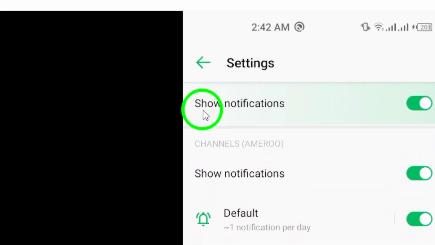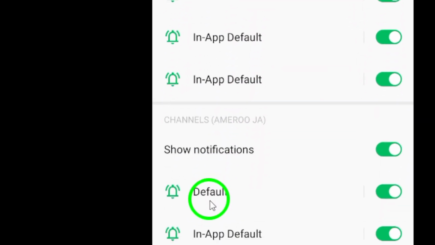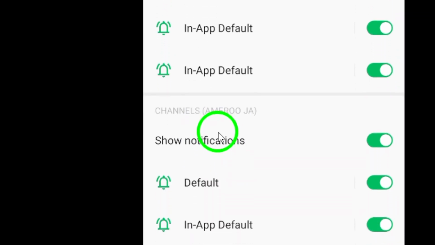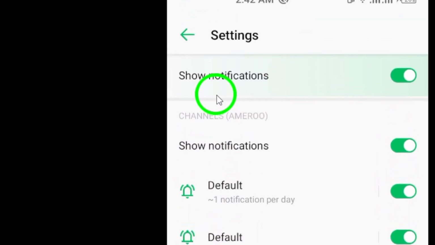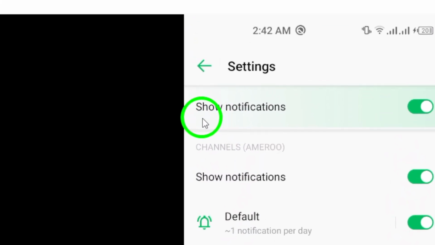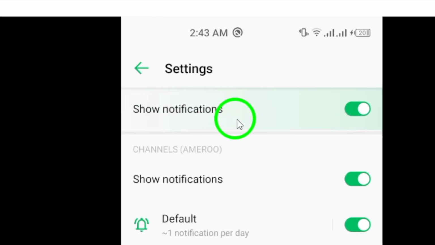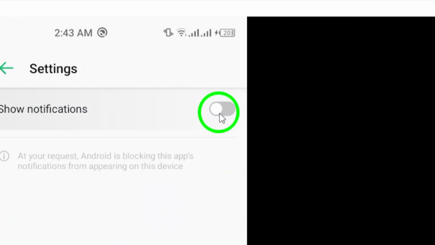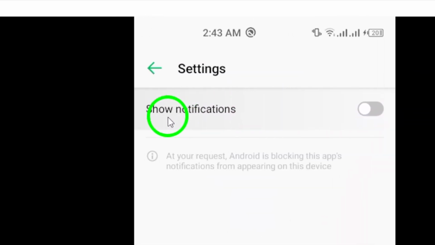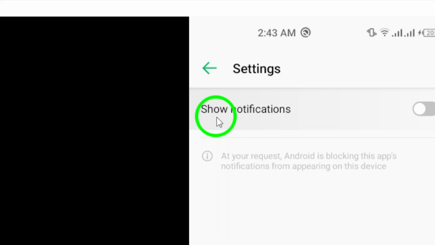Here, you'll see options for controlling different types of notifications, such as message alerts and calls. To disable all notifications from Telegram, simply turn off the toggle switch for Show Notifications. This will prevent the app from sending you any notifications, including message alerts and calls.